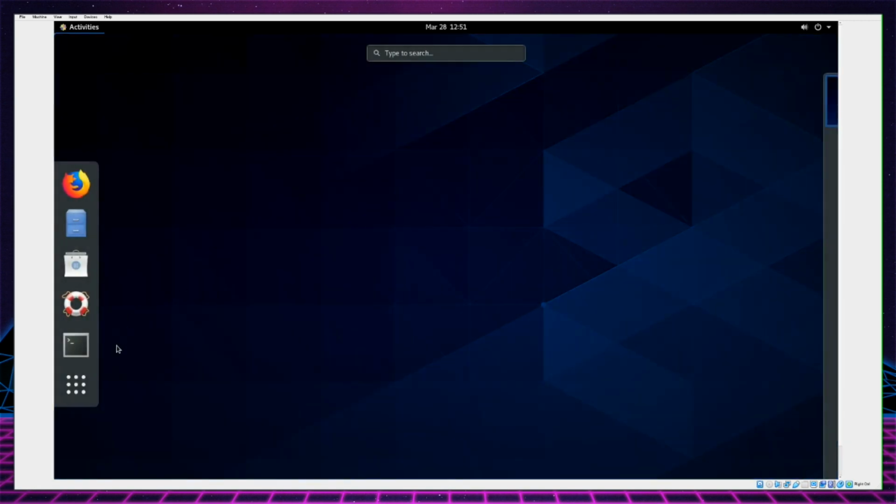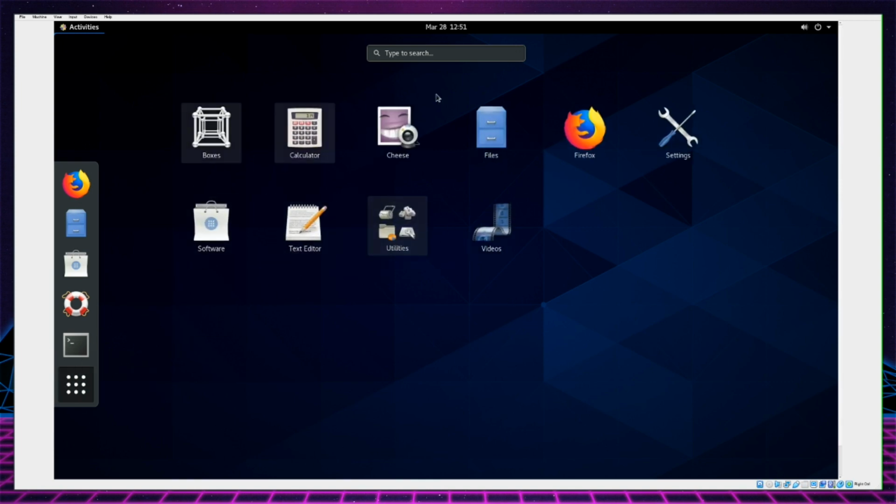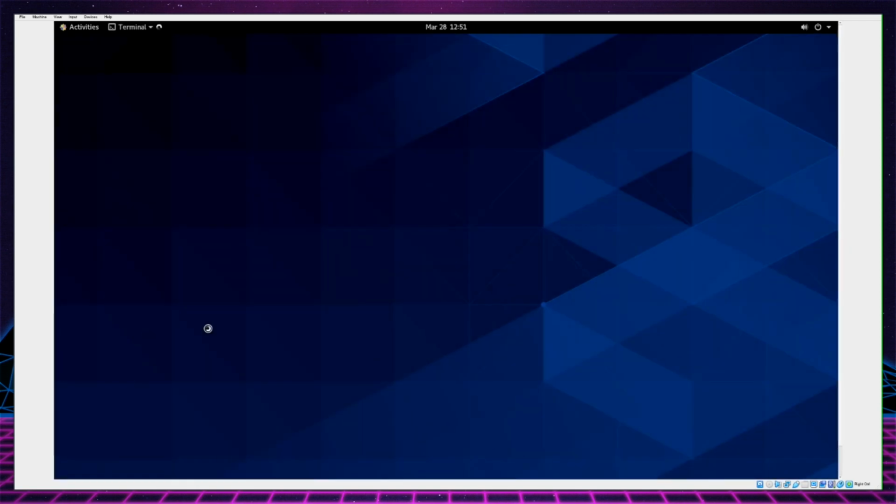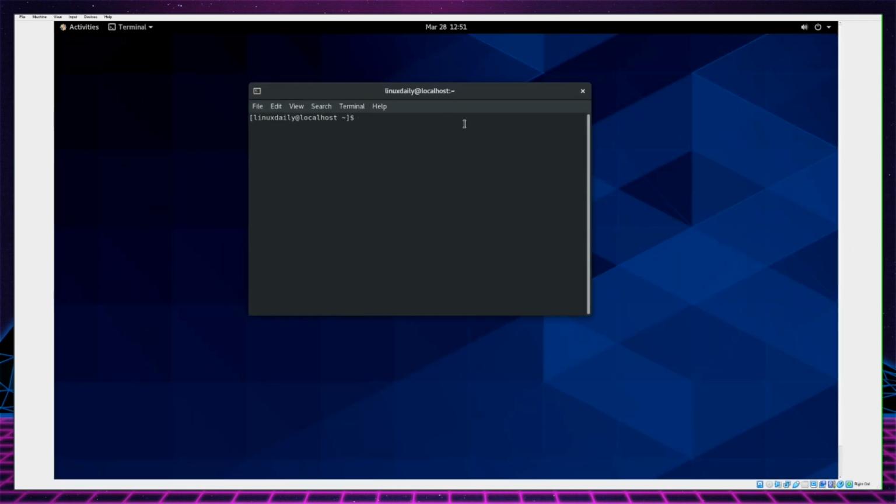So, since we already took a look at some of the pre-installed applications, let's go ahead and make a little web server here. Alright, the mouse isn't... Alright, there we go. The mouse is doing some weird things.